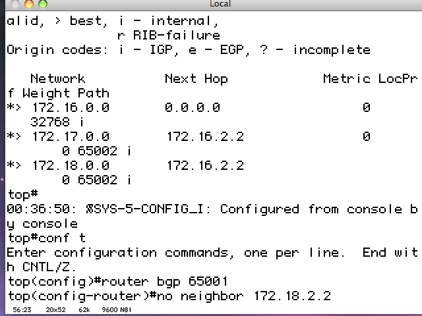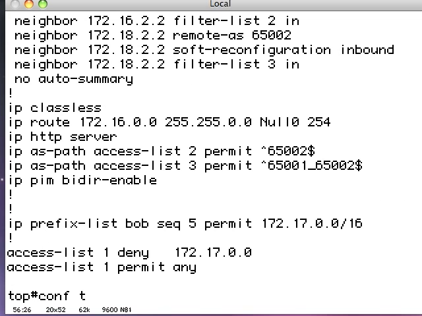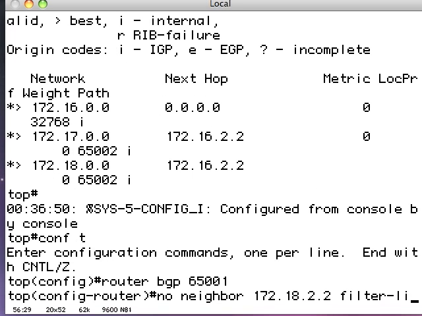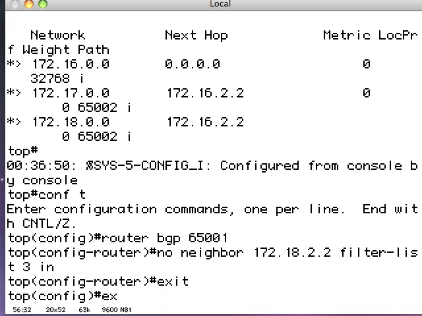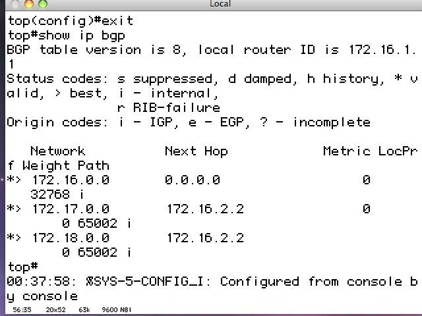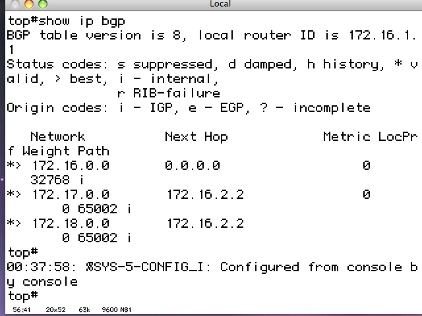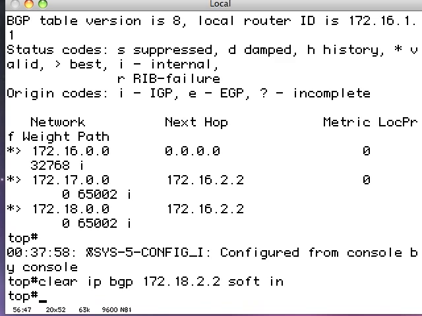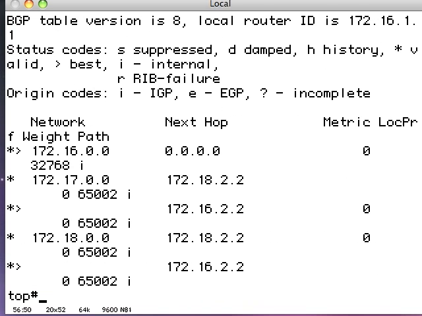So no neighbor 172.18.2.2 filter-list 3 in. Show IP BGP. My filtering change has not taken effect because I have not done a BGP neighbor reset. Let me try a soft reset. Clear IP BGP 172.18.2.2 soft in. Show IP BGP. And now you can see that when I clear the BGP neighbor soft inbound, this time it worked, because now I have soft BGP neighbor reconfiguration enabled on this router.